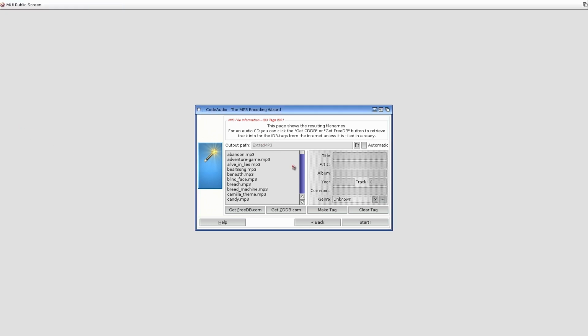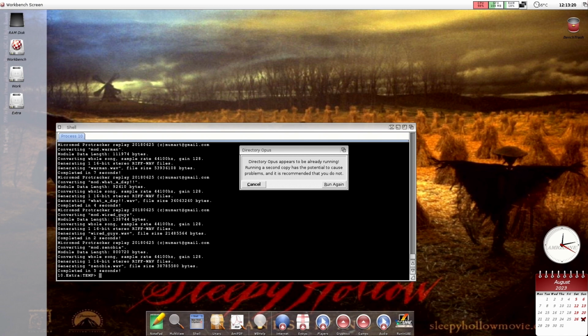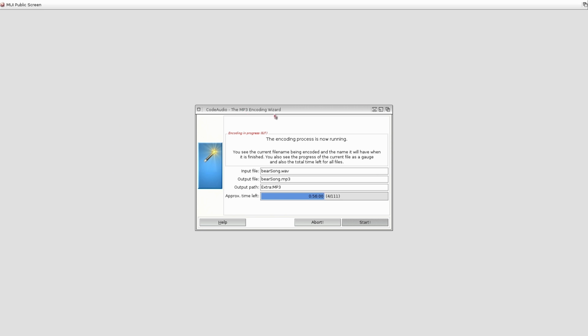So they will be saved there. And then after that, I'm just going to hit start. And as you can see, it's 111 files. And if I move over to Directory Opus and look in the MP3 folder, we can see that they are stored here right now. So this process will take some time, so I will just speed up the time, I guess.